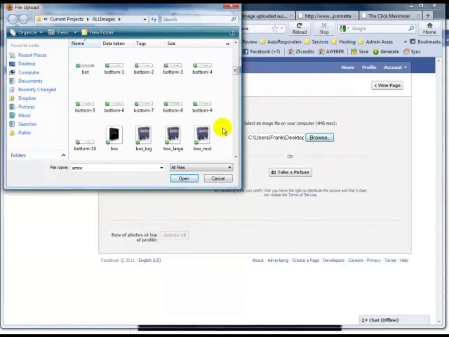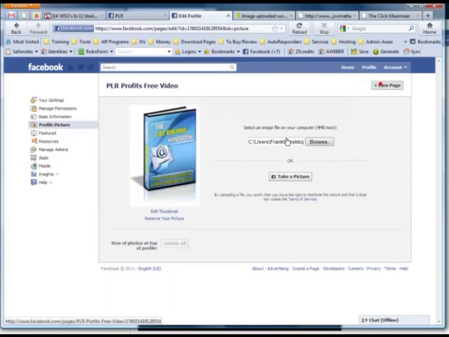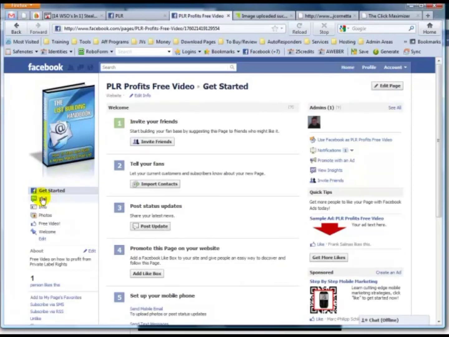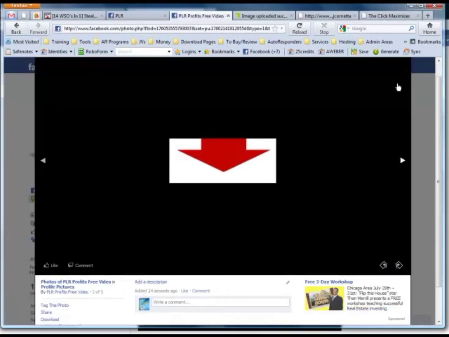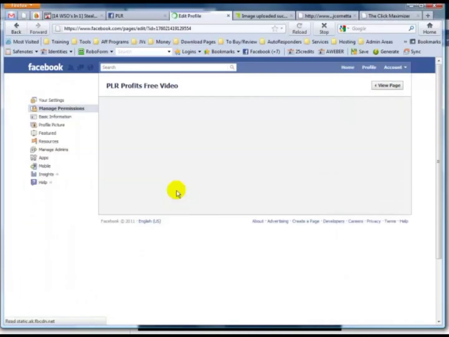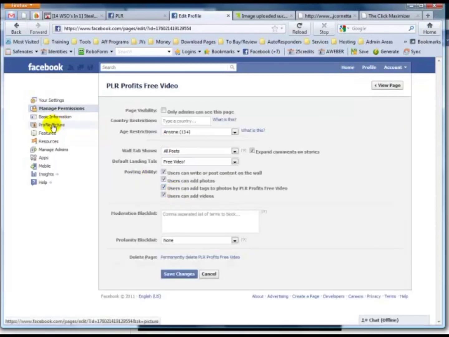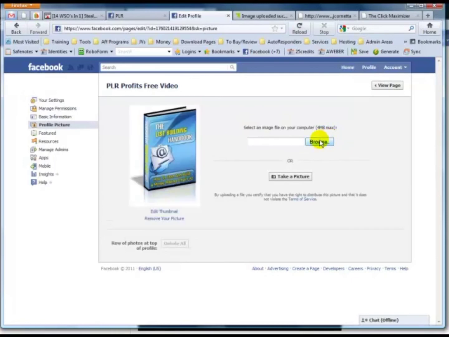Let's see, we're gonna upload that. Now we're gonna go to view page, and we're gonna go to wall. So what I've done here is I've uploaded profile pictures and I've changed them. So what you want to do is just what I did. Go to edit page. I'm going to explain to you why I did this. Go to edit page, profile picture, upload different images of your products here. Just keep going through the process and choosing different ones.